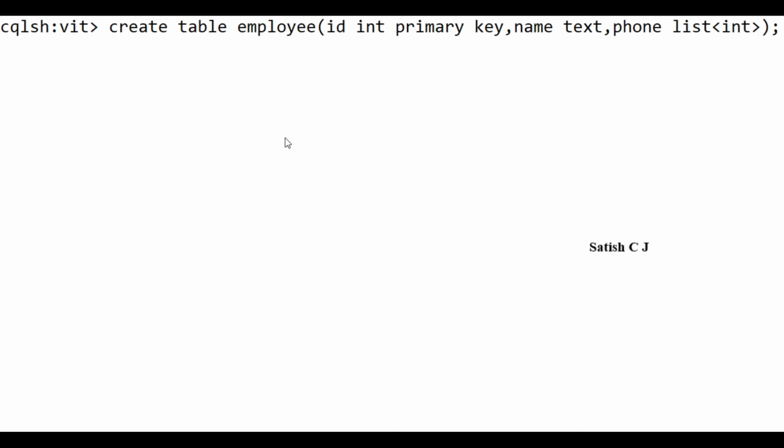A set doesn't allow duplicate values, whereas a list allows duplicate values. A set doesn't maintain insertion order, whereas a list maintains insertion order. Otherwise, you're going to have multiple phone numbers attached to the employee, and you can add a phone number to the list, or you can delete a phone number from the list, or you can also search up a user by using the phone numbers from the list.